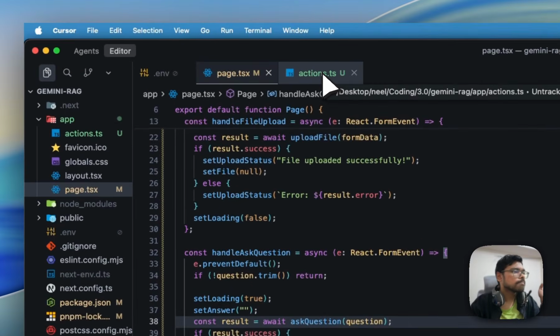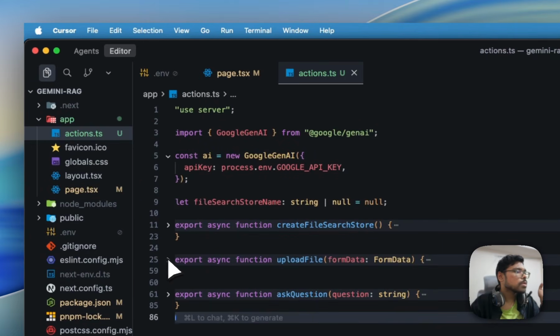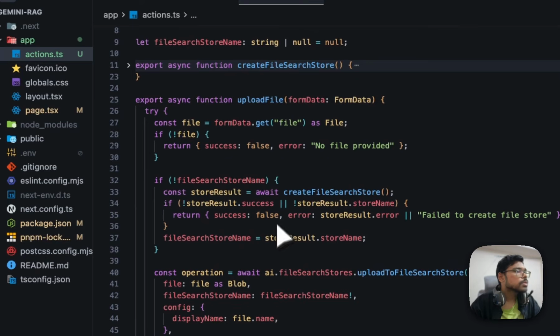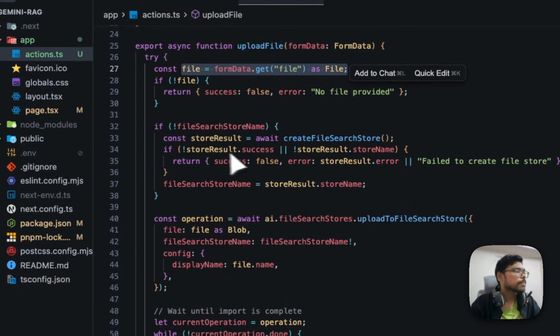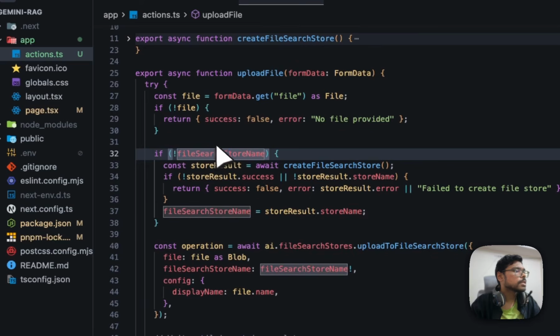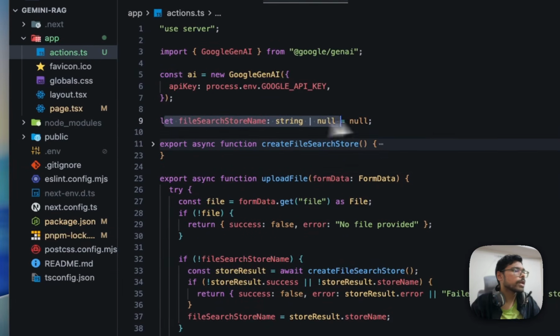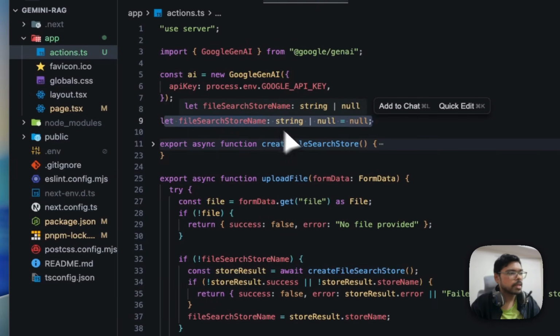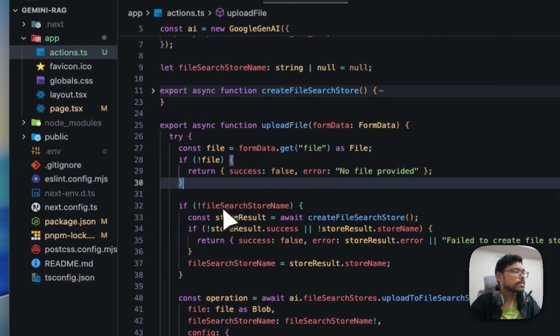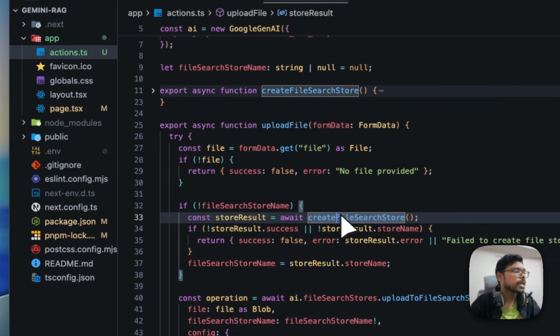So let's go to the server action file. What happens inside upload file? Let's see. Inside this upload file function, we get the file from the form data, and we check if there is any file search store. For now, I have given a global variable of file search store name. If the file search store name is not there, then we create the file search store using this function.